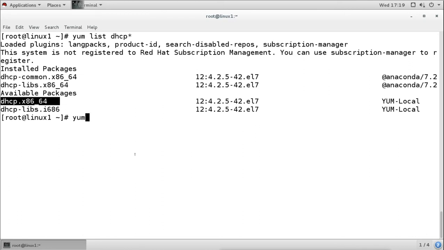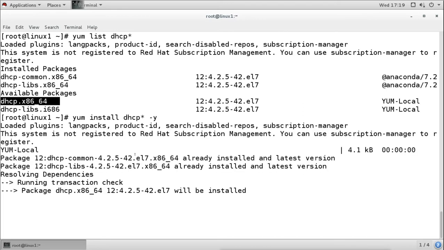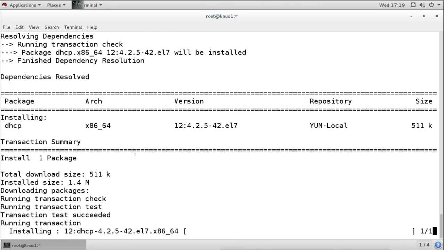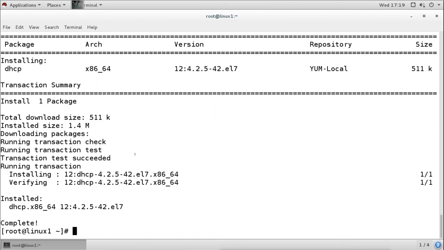So yum is already configured, so I will install by using yum. The package which we need is dhcp. I will give a star for all the DHCP related packages, and I will give -y also, so that it will install without asking any question. And it is installed. There is only one package we need, and it is now installed.